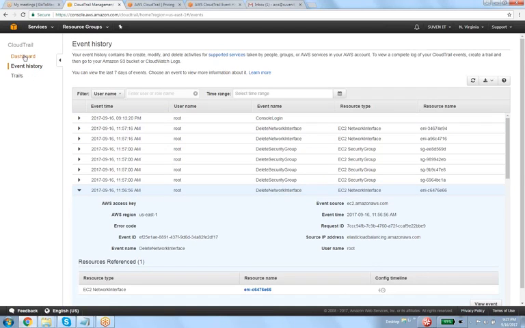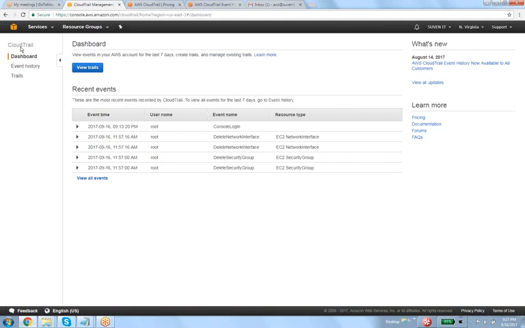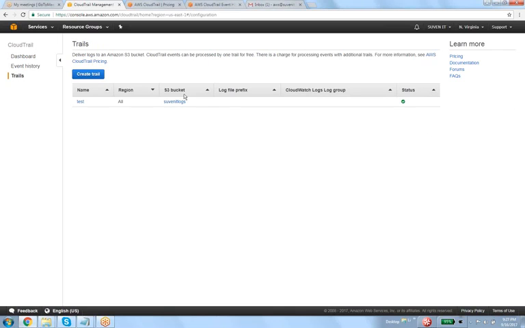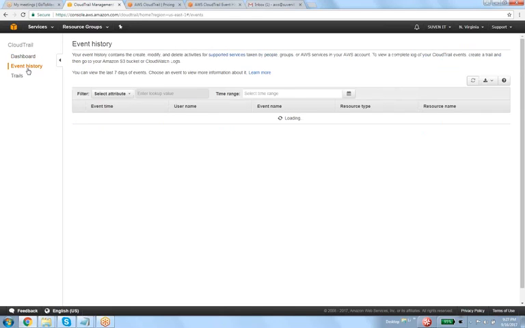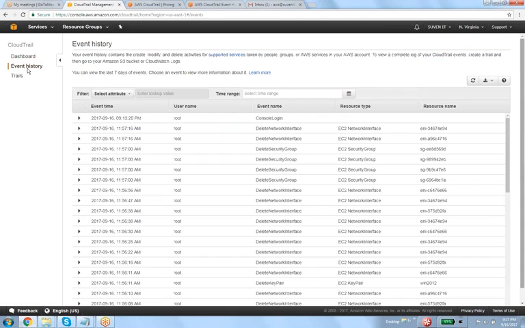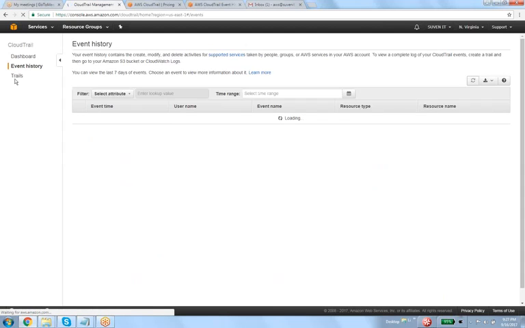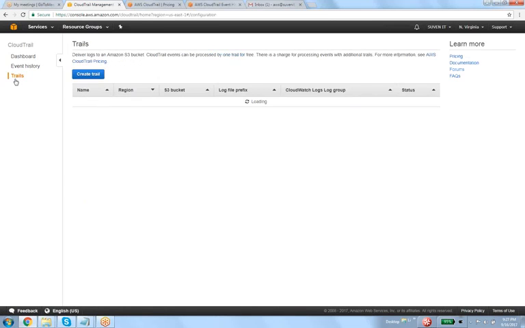If you go to the dashboard, it takes you to a separate dashboard where you can understand how to view the trails, whatever trails you have. Also, you can see the event logs, whatever events happen in your account, recorded here. It will not come up immediately, it will take a little bit of time. I will show you. You can also create your own trails, which will help you move those logs into some S3 bucket.